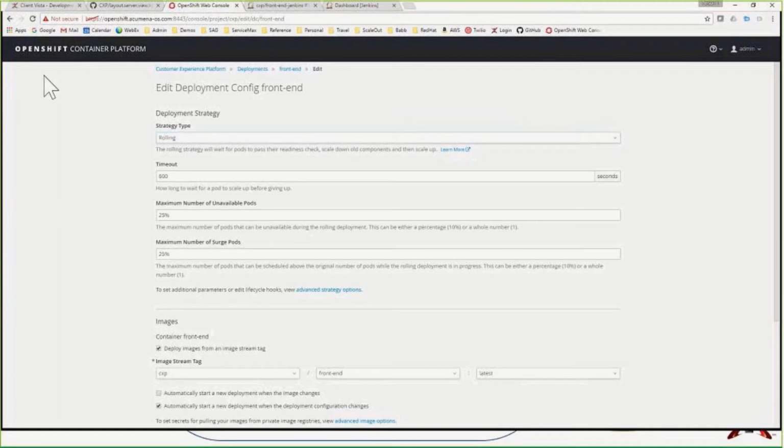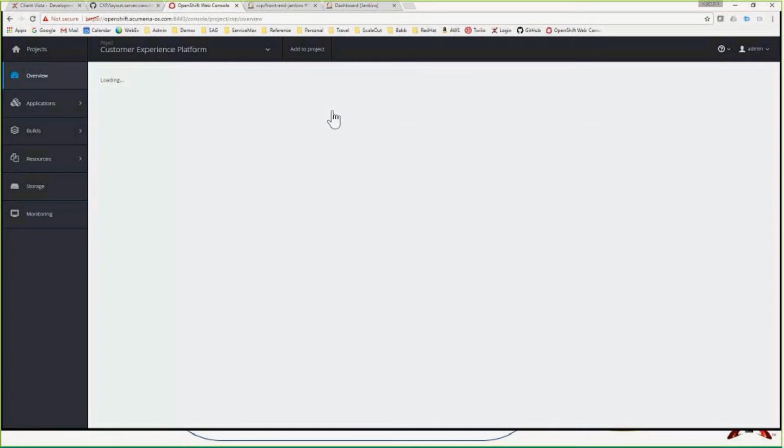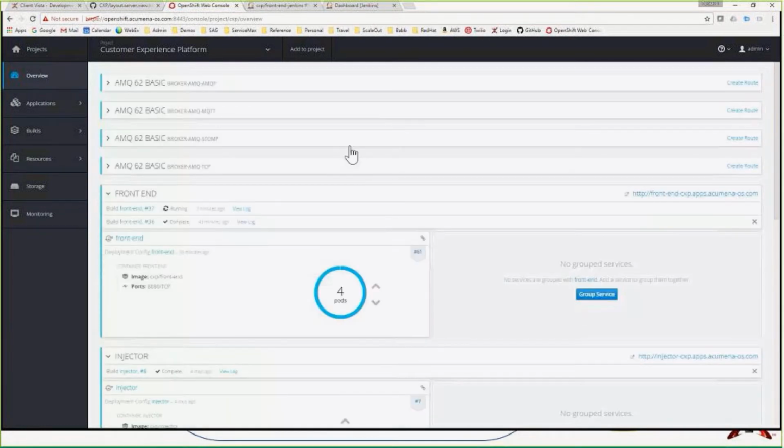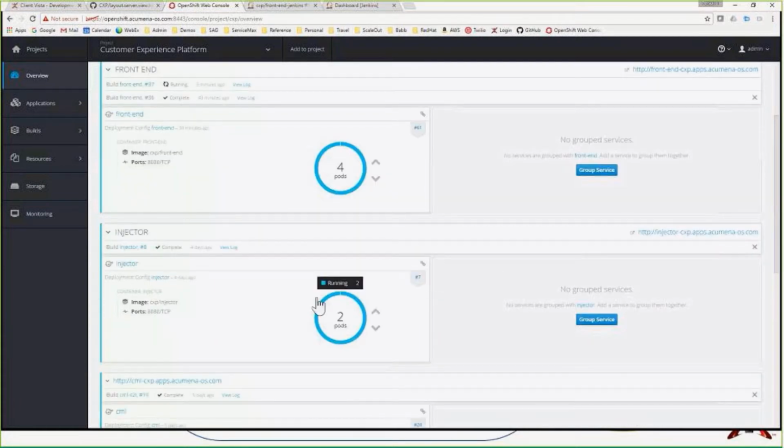So let's go and have a look at that. Let's look at the overview. Now here we can see we have 4 front-end pods running, and they're currently on build 61. If we scroll down, we can see that we have the injector pod, which is the one that's bringing in the tweets on Twitter and putting them into the big data repository. We can manually scale that up or down.